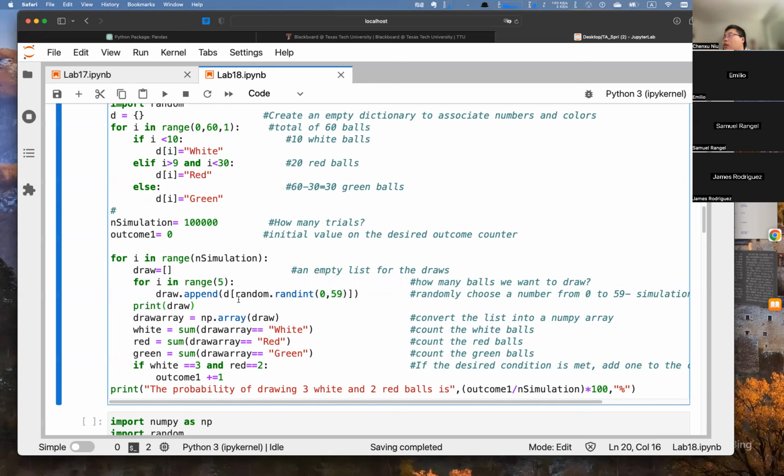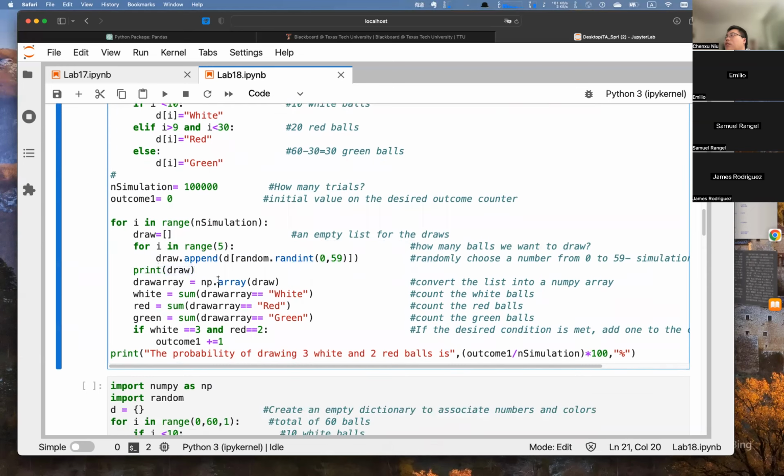And you can print the draw here. Because draw is a list, with square brackets and 5 elements, after that you can convert the list to a NumPy array. After that, you can use some methods from the NumPy array. Here, sum of array is white means it will count the white balls, red balls, and green balls. The sum is a very convenient method in NumPy arrays. That's why here we do the conversion.